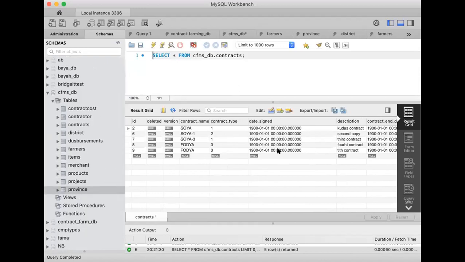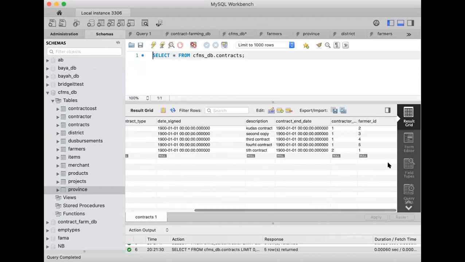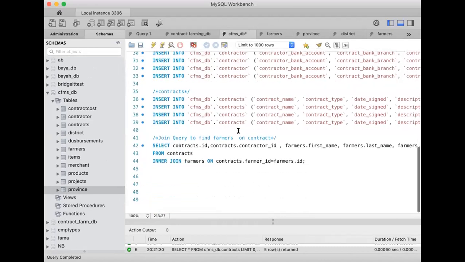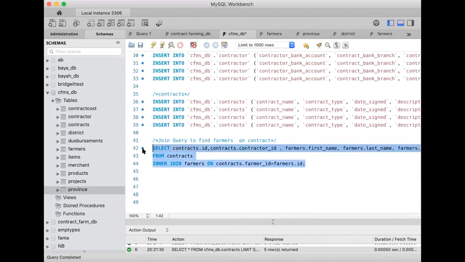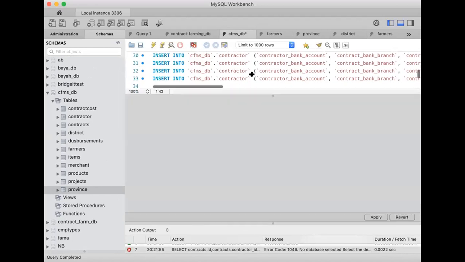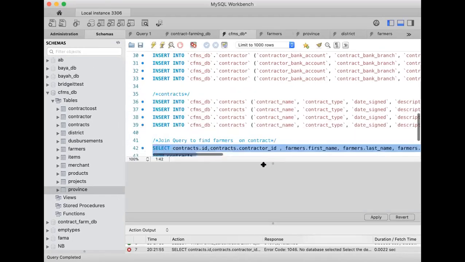Then I created a join between farmers and contracts. I just want to know which farmer is on contract with which contractor. So I write this join query, and if I'm not mistaken, this brings me results. Nice results. I'm not too sure why it's not.